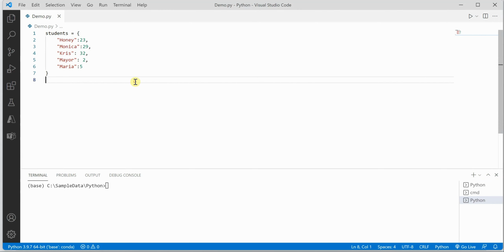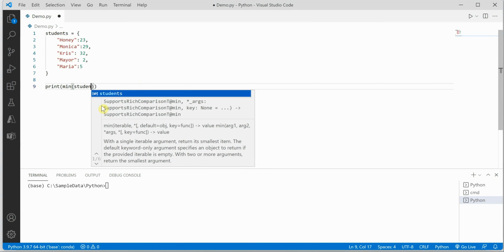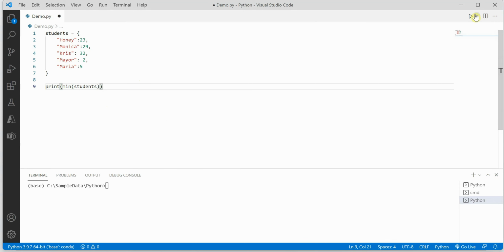I am on my VS Code and here I have constructed a dictionary students which is holding student names and their respective heights. Say you want to figure out the minimum height of a student. One way to do that is by calling the min function and just passing in students. If I do this, you can see that we are getting the output as honey, which means it is giving you the name of the student. But our actual requirement is to get the number, which is the minimum height.